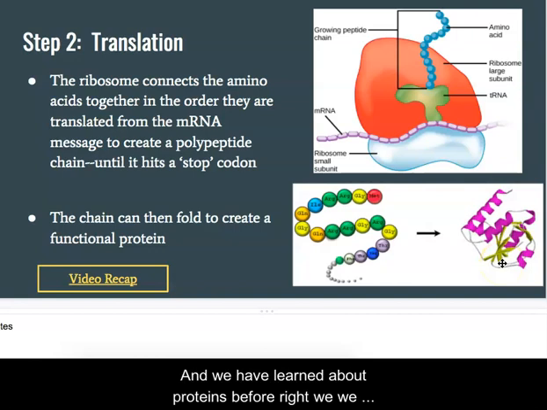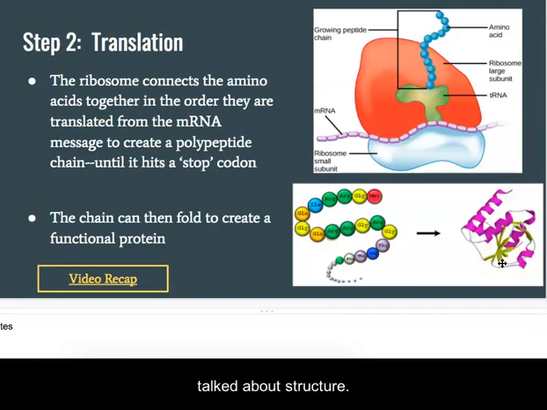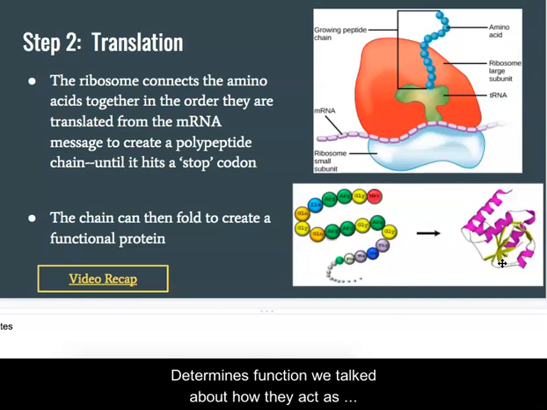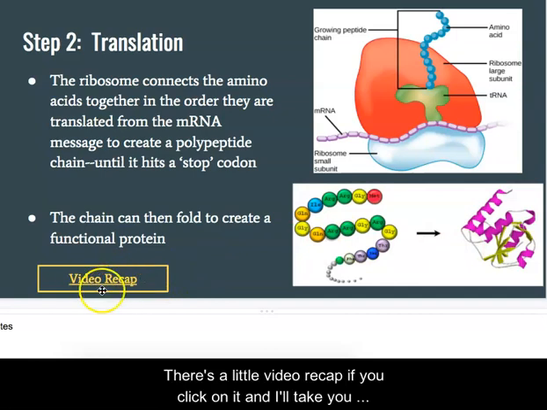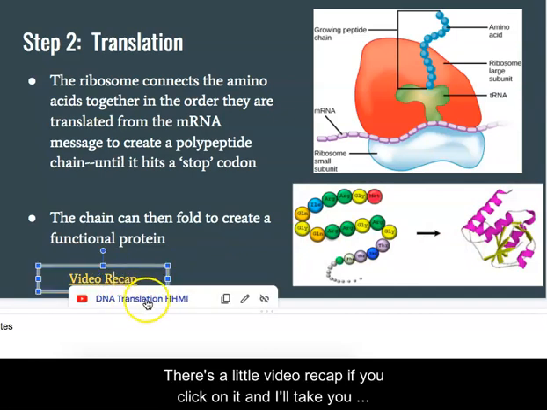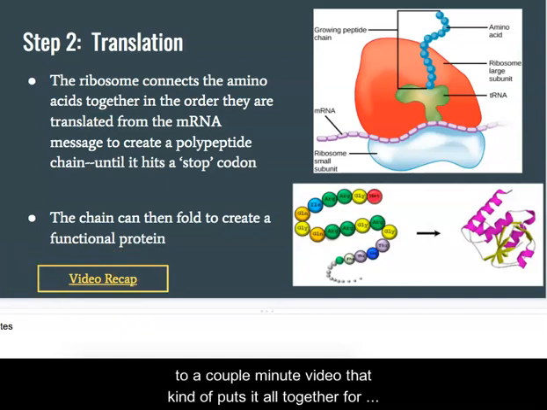And we have learned about proteins before, right? We talked about structure determines function. We talked about how they act as enzymes. They pretty much help us with all of our different reactions in our body. And they give us the traits that we have as well. Similar to transcription, there's a little video recap. If you click on it, it'll take you to a couple-minute video that puts it all together for you. So please take a moment and watch that as well.